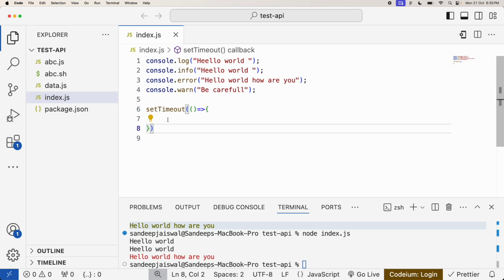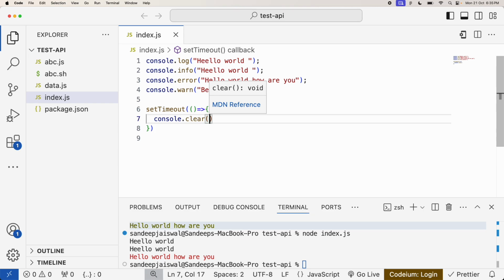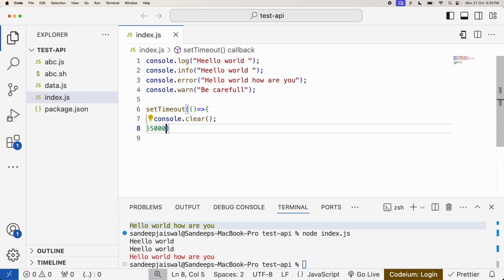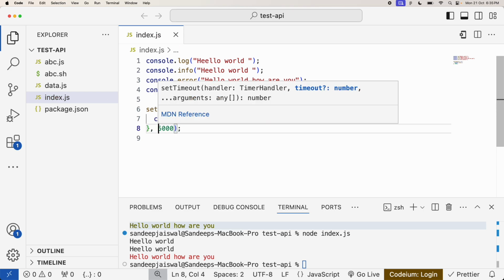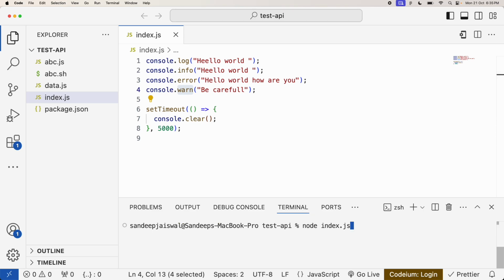In that scenario, you will just write console.clear. Let's suppose I'm just giving 5 seconds. So read this log, read this info, print this error, print this warning, and then after 5 seconds, clear everything. See, every time I'm writing clear, clear, clear. Instead of that, once I read the message, after some time it should get cleared. Then I no need to write clear every time, right?